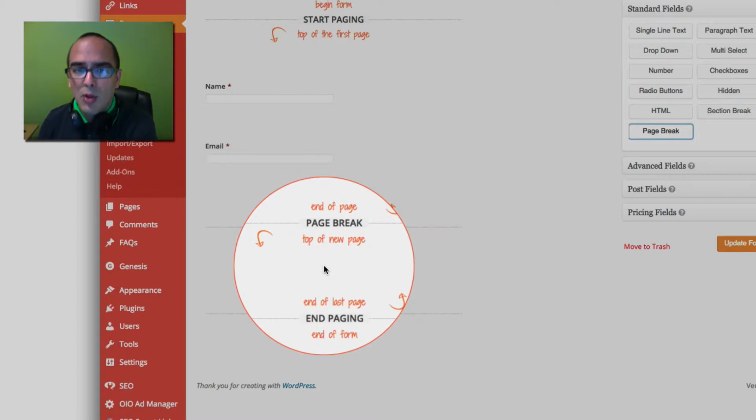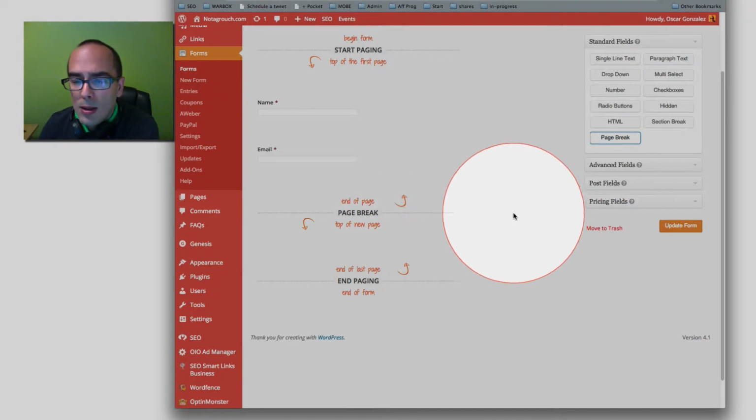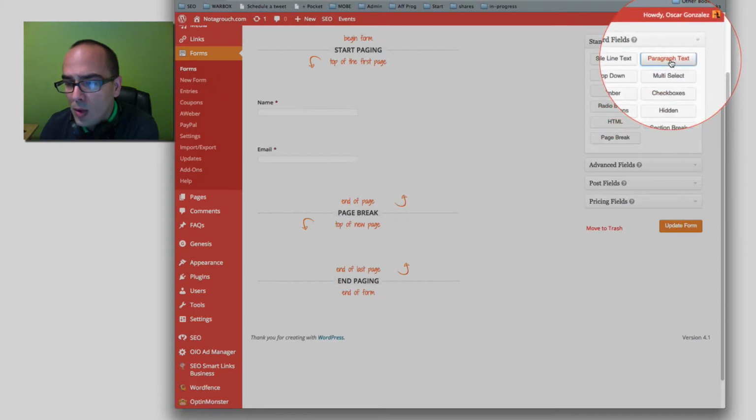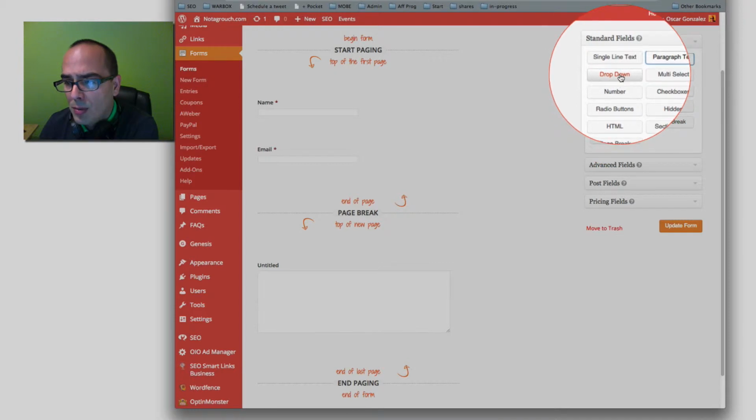You could create multiple pages if you needed to do a long survey, you could do it this way. But we're just going to now add the feedback form next, which will be one paragraph text box and one drop-down selector box.